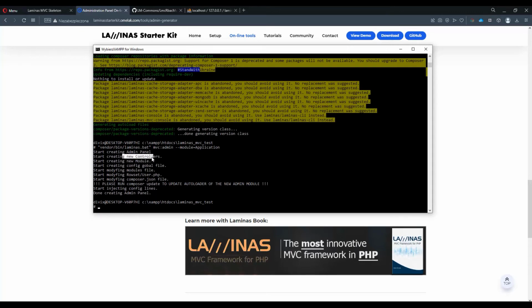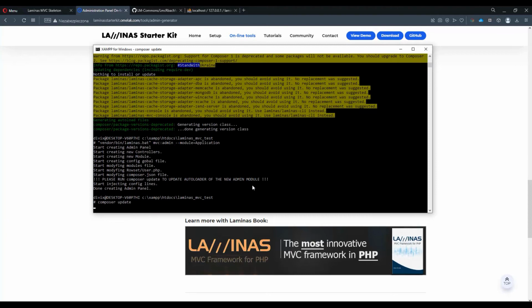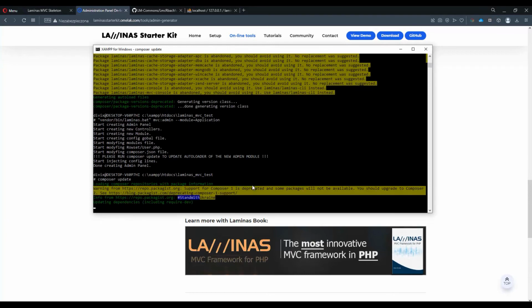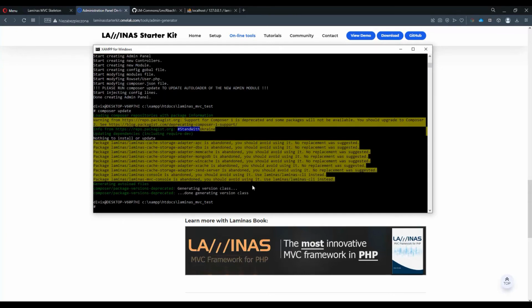We have a bunch of controllers, modules, config, global files, but also there is a special modification made inside the composer JSON file, which enables the autoloading of that new admin module. And this requires us to run composer update afterwards. So let's just copy that and paste underneath. Let's press enter. With that in hand, our autoloader is updated with the new module. So let's go back to the site.